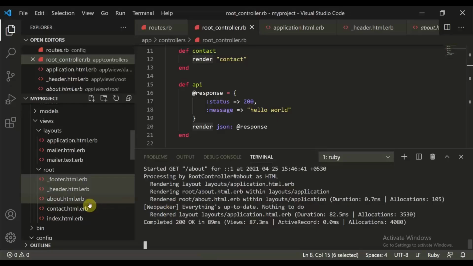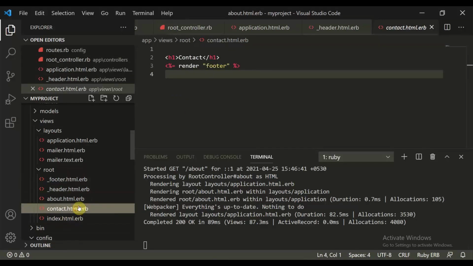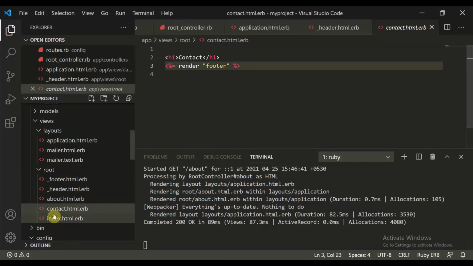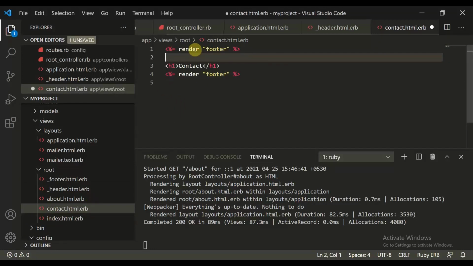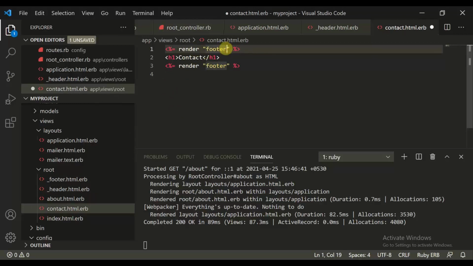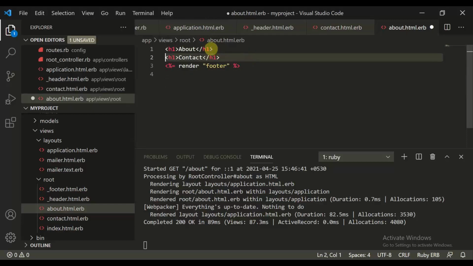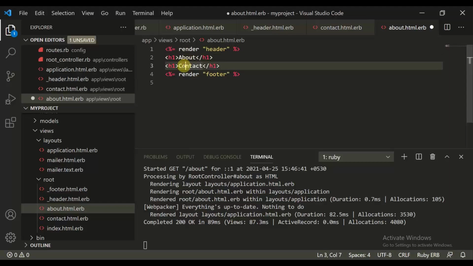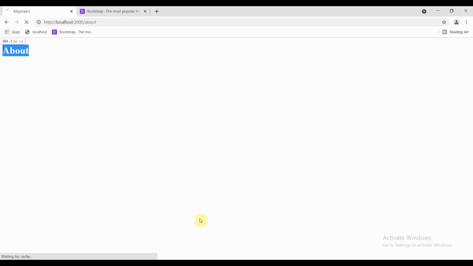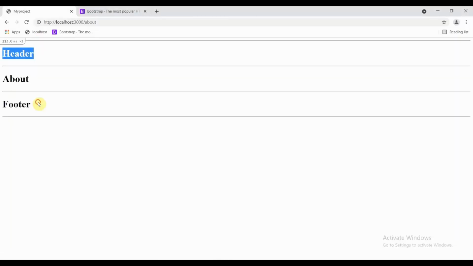So for that we need to integrate a partial. Here you can see we have embedded a footer. So let's add a footer, and here we can add a header. So we can have a header, and now let's copy this and paste it here as well. And so here we have a header. Now I'll put this above this, and I'll remove this contact. So it seems perfectly fine. Here we see we have a header and a footer.